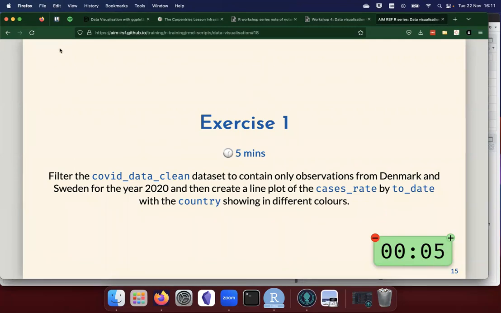Okay, it is almost time. I can see two green check marks. I now see three.